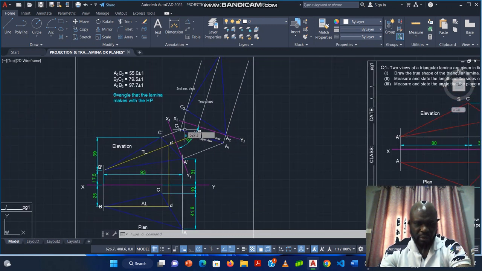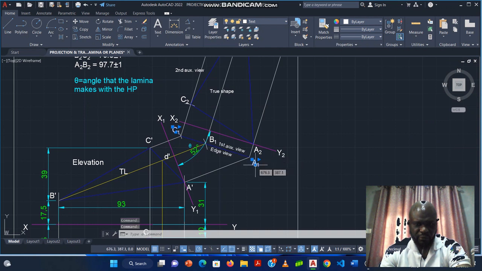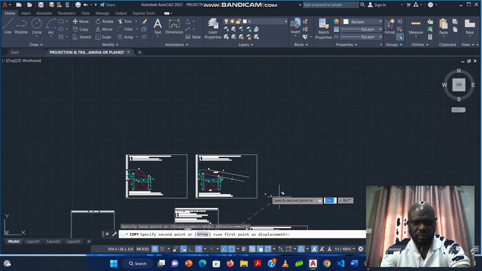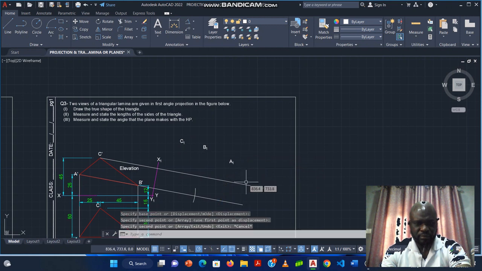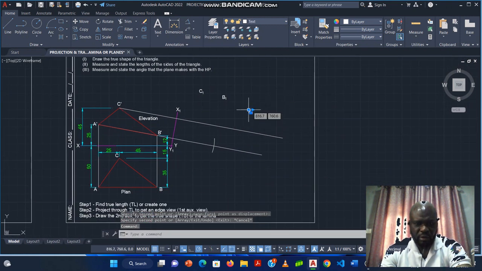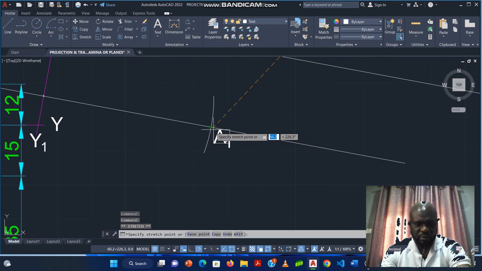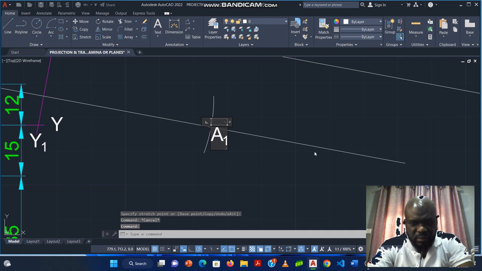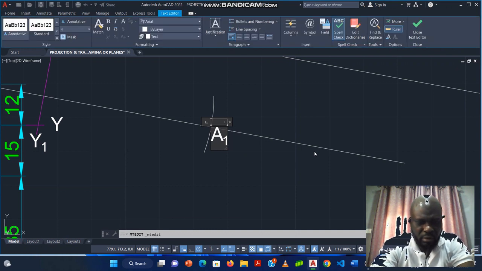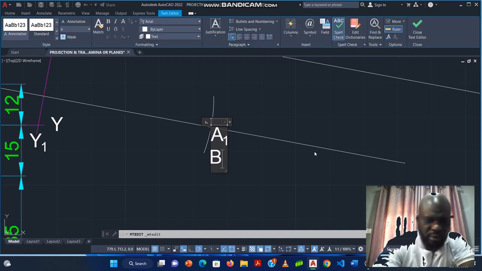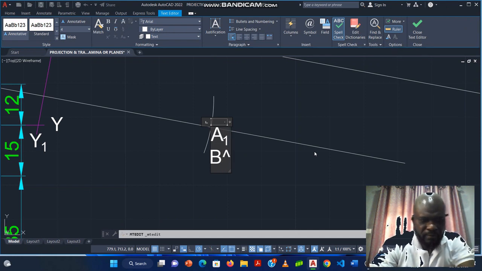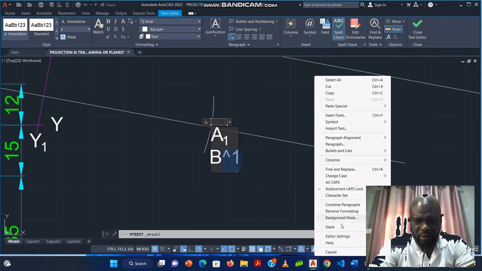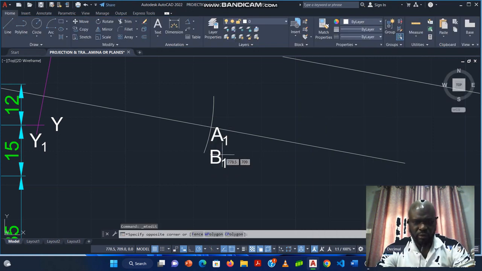Pick up the labels from the formal drawing, copy that, bring them here. All right, excellent. So A1 and B1 are in the same spot. So I'm just going to do this. B subscript 1. Let's stock it. All right.